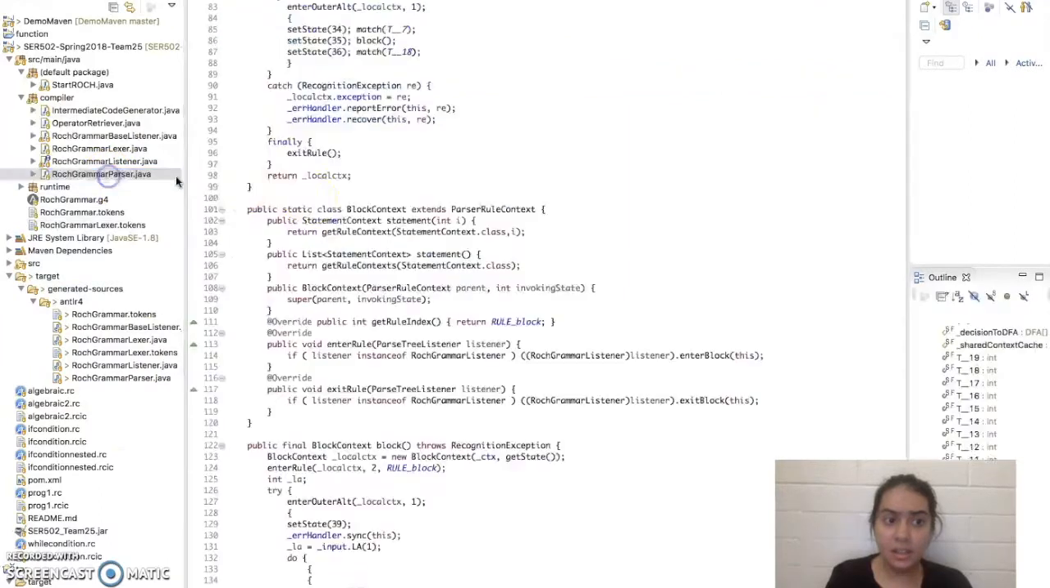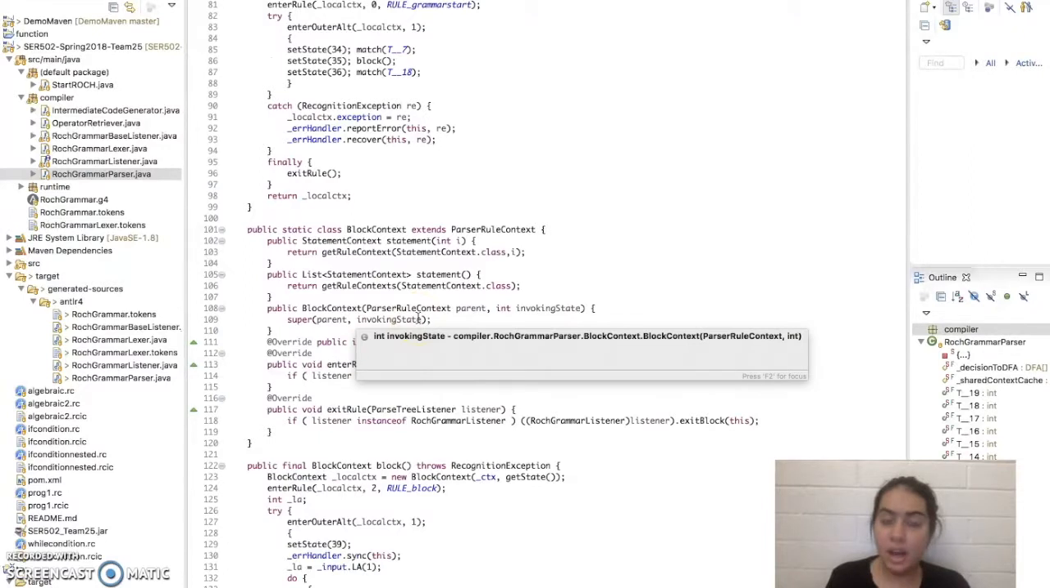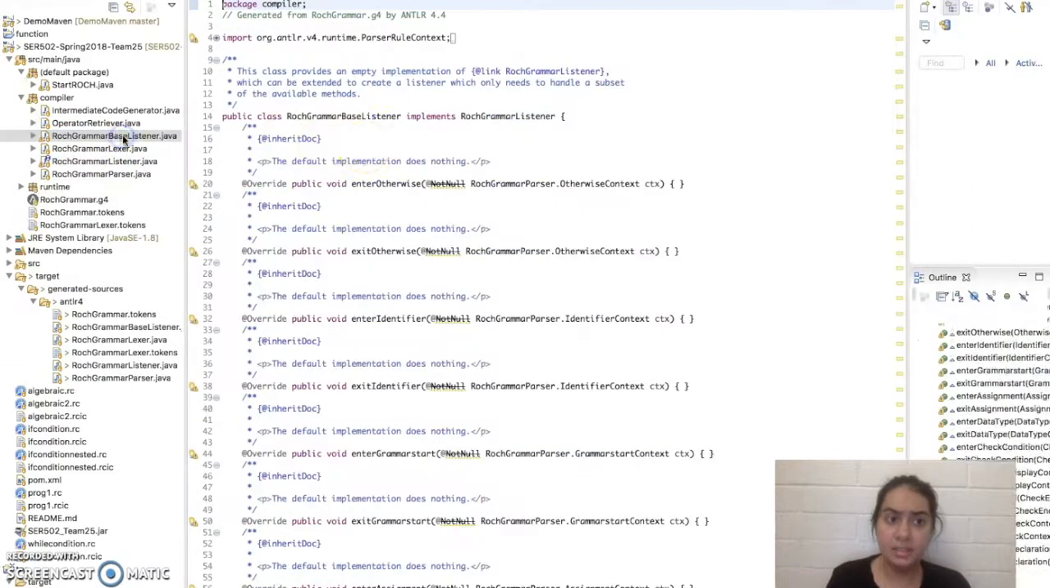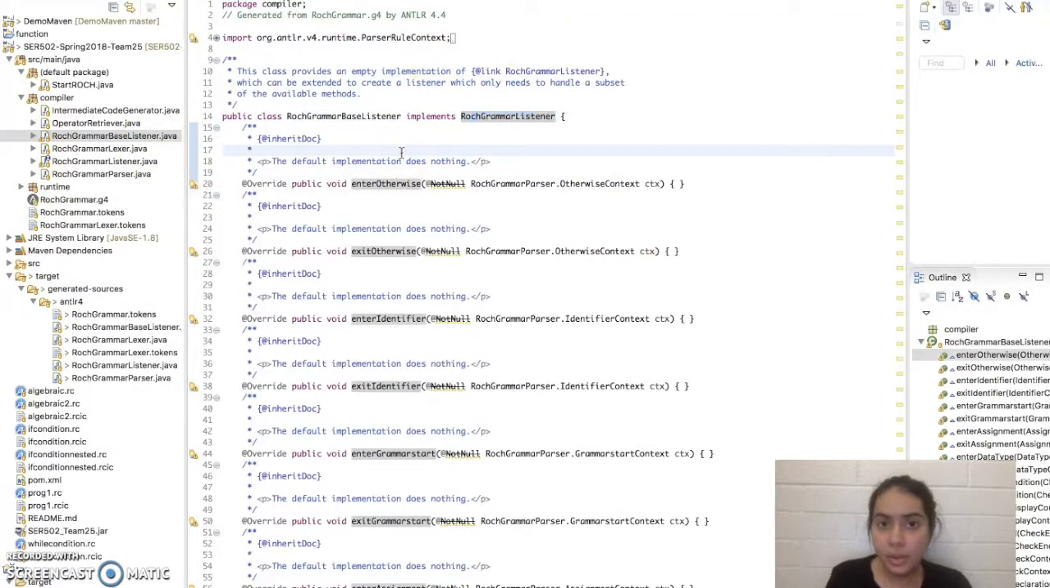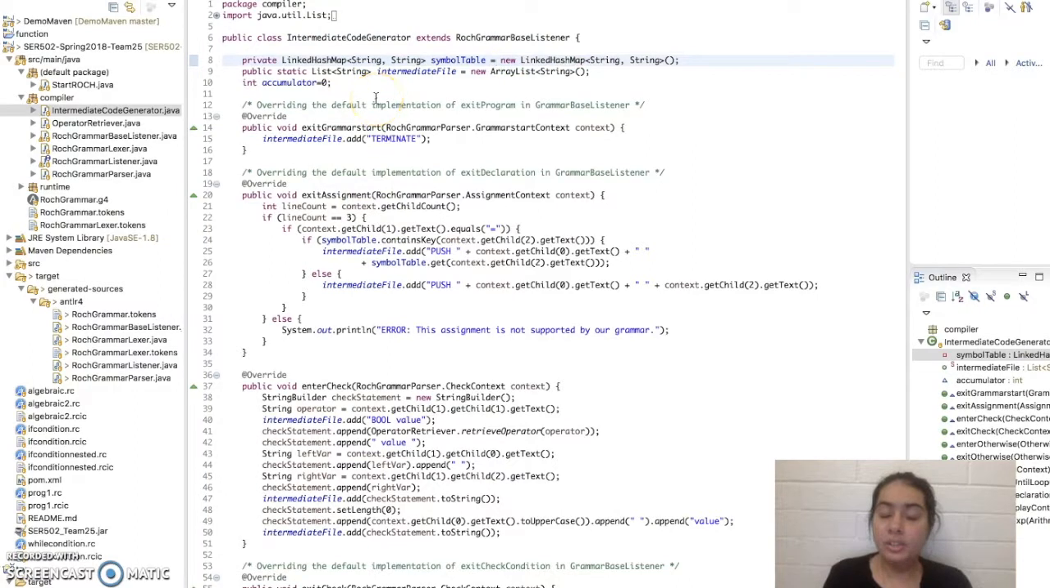These files are the parser class. The parser is the main class which converts the RC files into intermediate files. There's a listener class and a base listener class. The base listener class just extends the listener class. We are supposed to edit this file, but we did not want to use all the functionalities, so we created an intermediate code generator which extends the base listener. The intermediate code generator has 2 main data structures, which are the symbol table and the intermediate file.